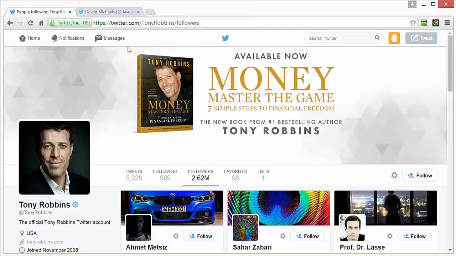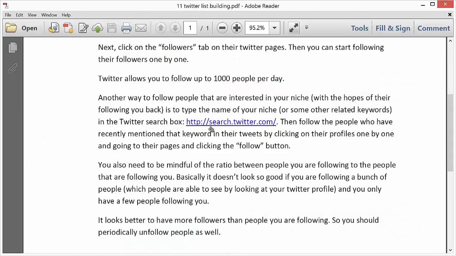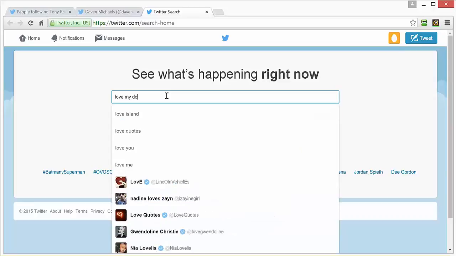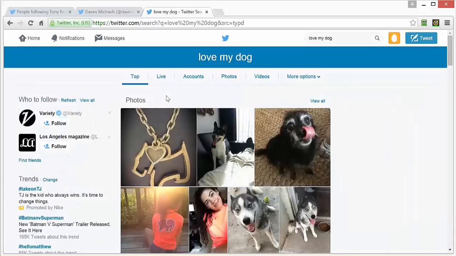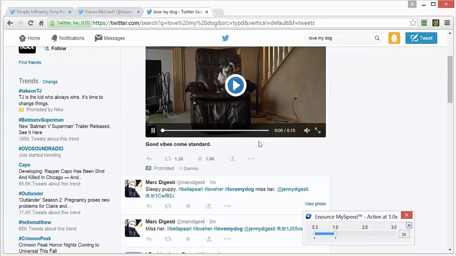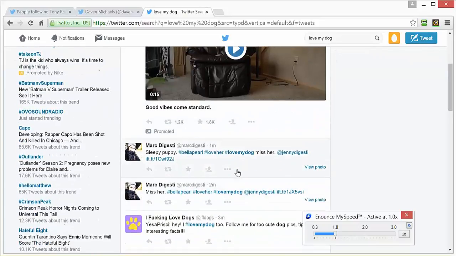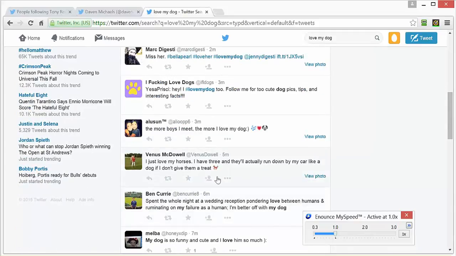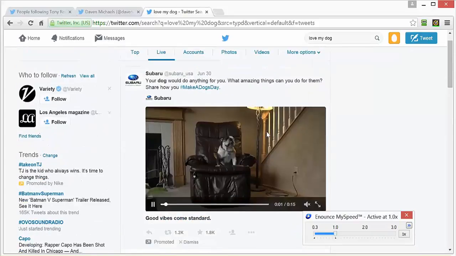So let's go back to search.twitter.com, and let's put in "love my dog." All right, and we can look for live, so people who mention love my dog. Actually, here's some hashtags here. Here's I love my dog. So you can have your VA look for these keywords and people that are using whatever the keyword is that would indicate that they're interested in what your niche is.